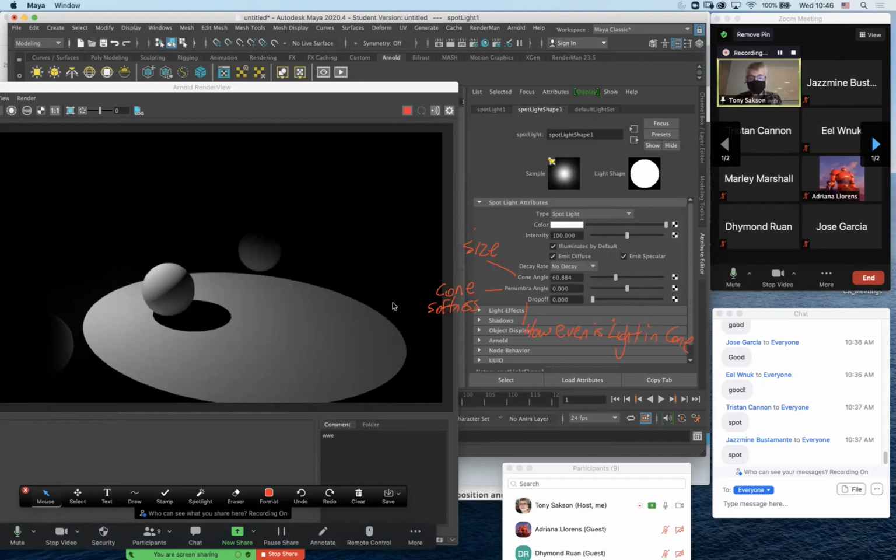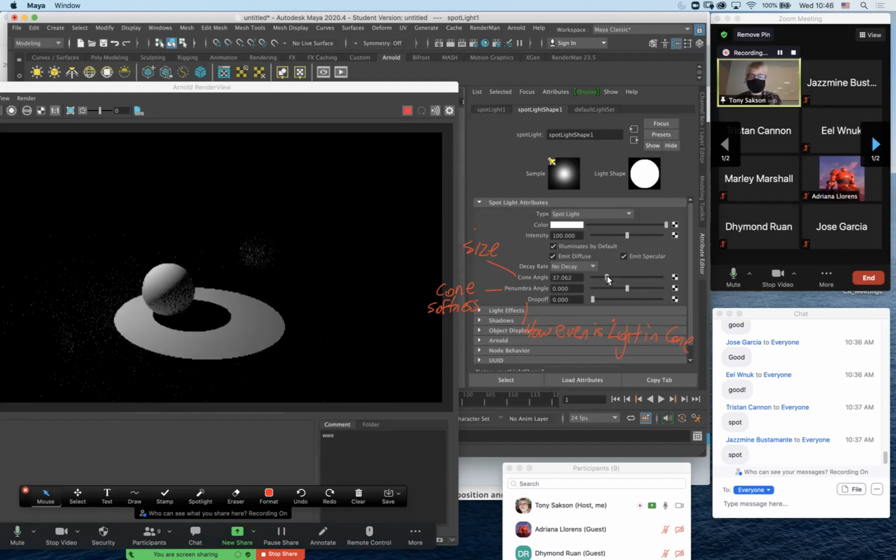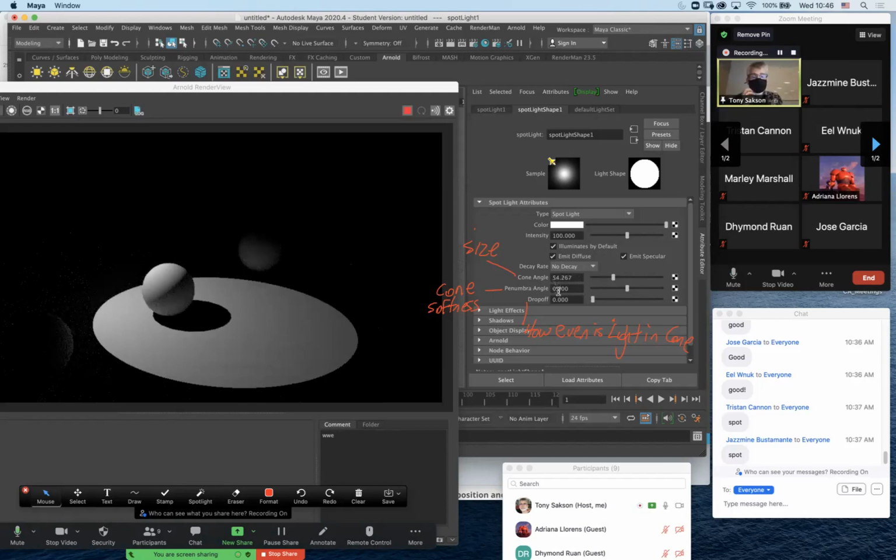The penumbra, that is the softness on the edge of the cone. So at 0, we've got a razor sharp spotlight edge. It's got nothing to do with shadows. So as I increase the penumbra to the right, notice it makes the cone a little bit bigger, but softens it. As I decrease it to the left, it goes negative. Now we're taking away from the cone and making it softer. Notice it's got nothing to do with the shadows.